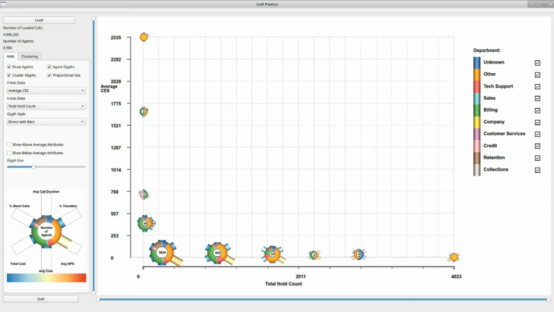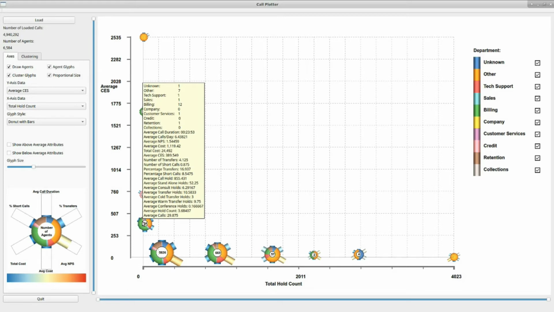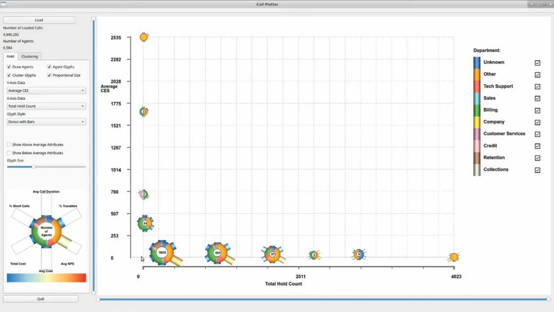Glyph bars are updated to display the mean values for all child glyphs. Hovering over a parent glyph returns a dialog displaying the number of agents represented from each department and the mean agent variable values. As the user zooms, parent glyphs are recomputed to fully utilize screen space.